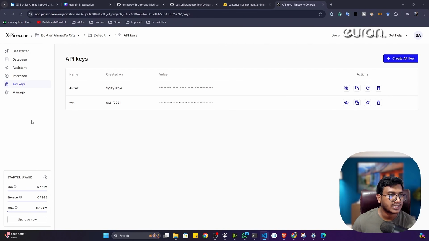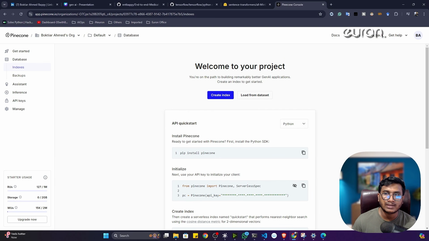Now what I will do, I'll just create a cluster here. So let me go back to the database. And don't share this key with anyone, guys. Otherwise, they will also be able to access your account. Okay, I'll be removing it after this recording. So for you, no need to share with anyone.